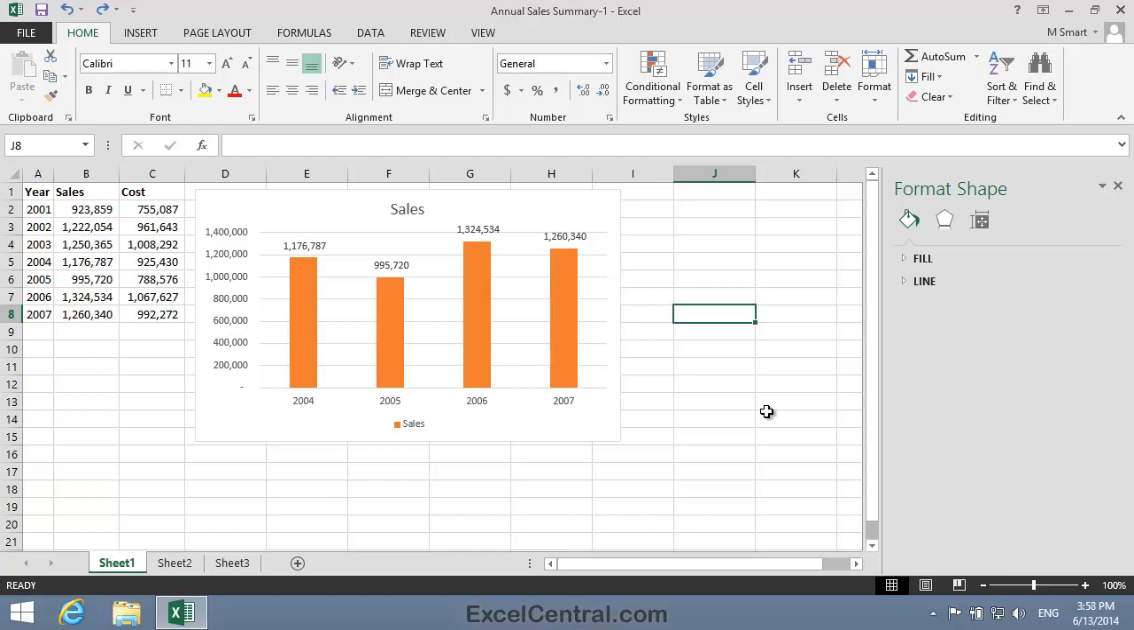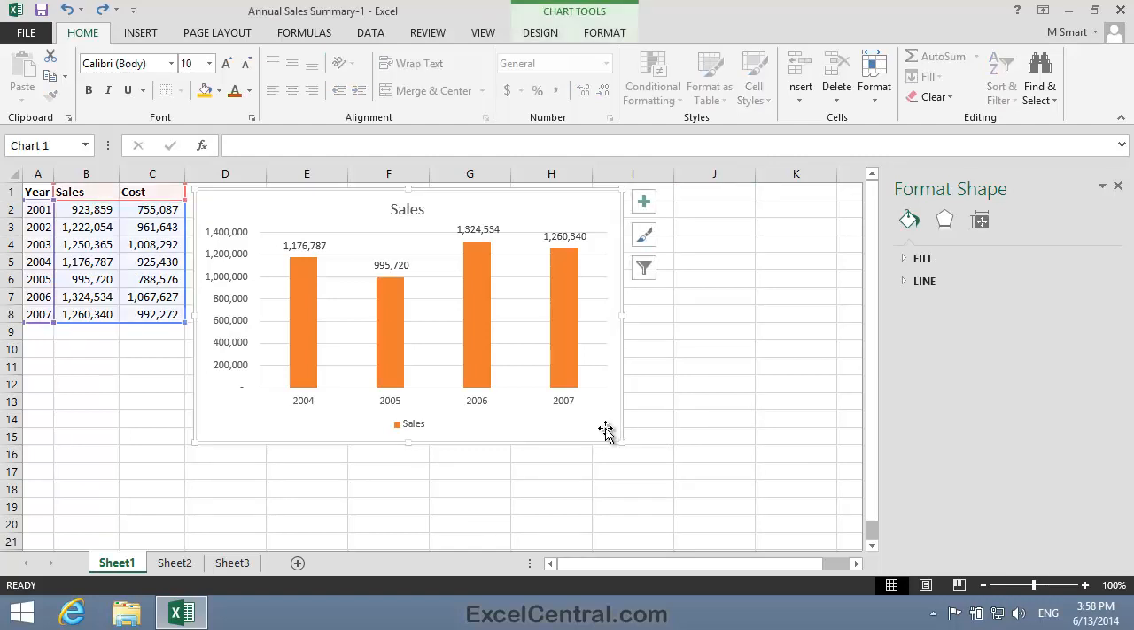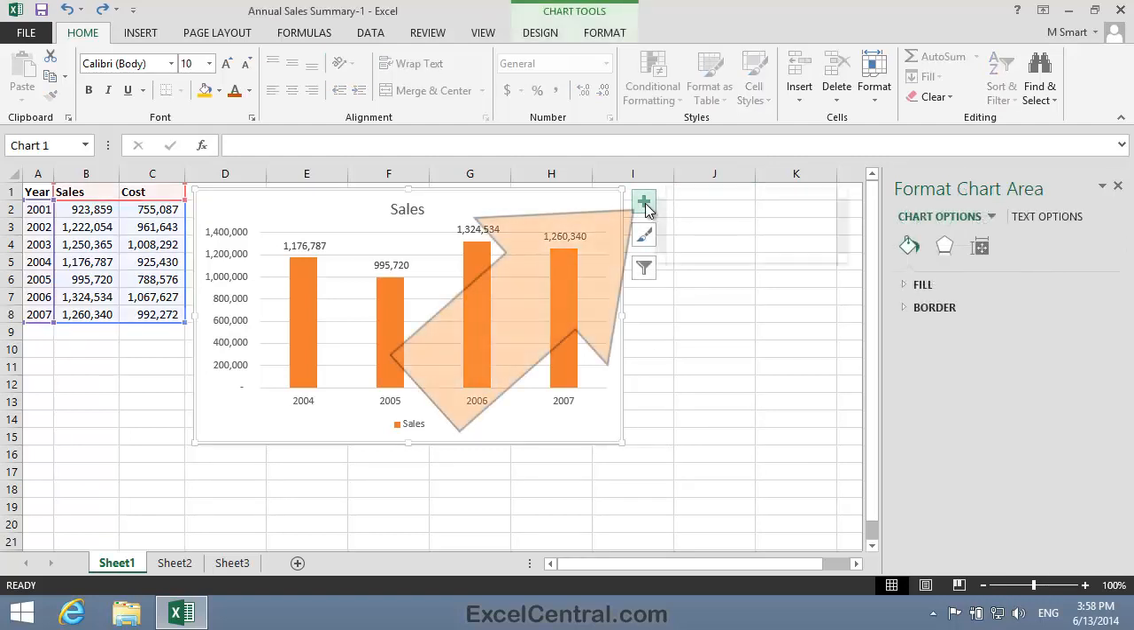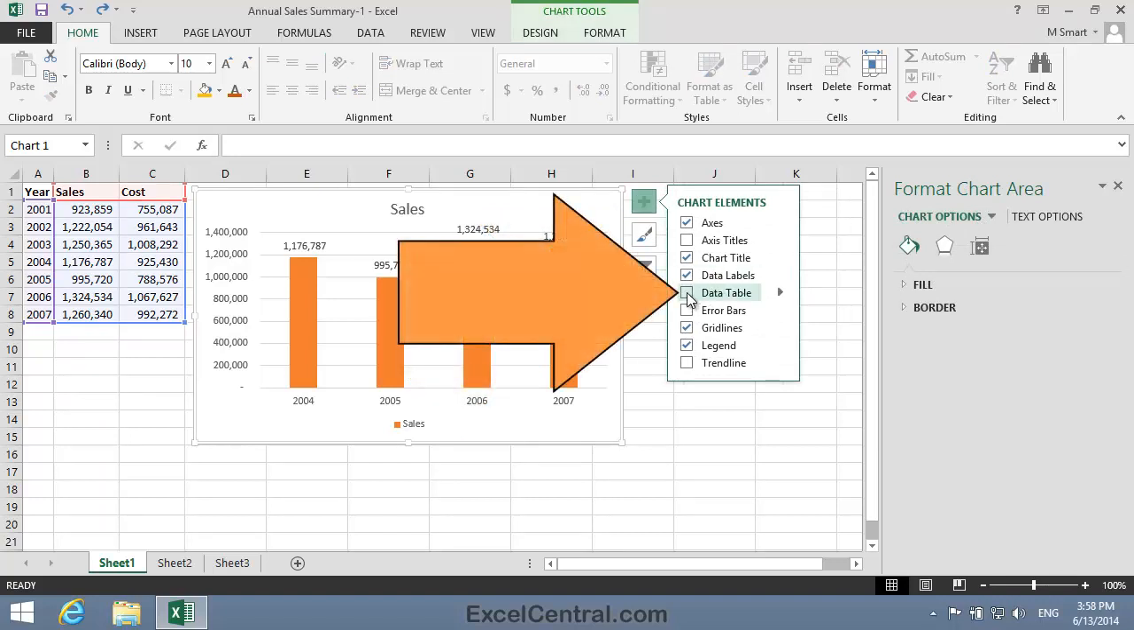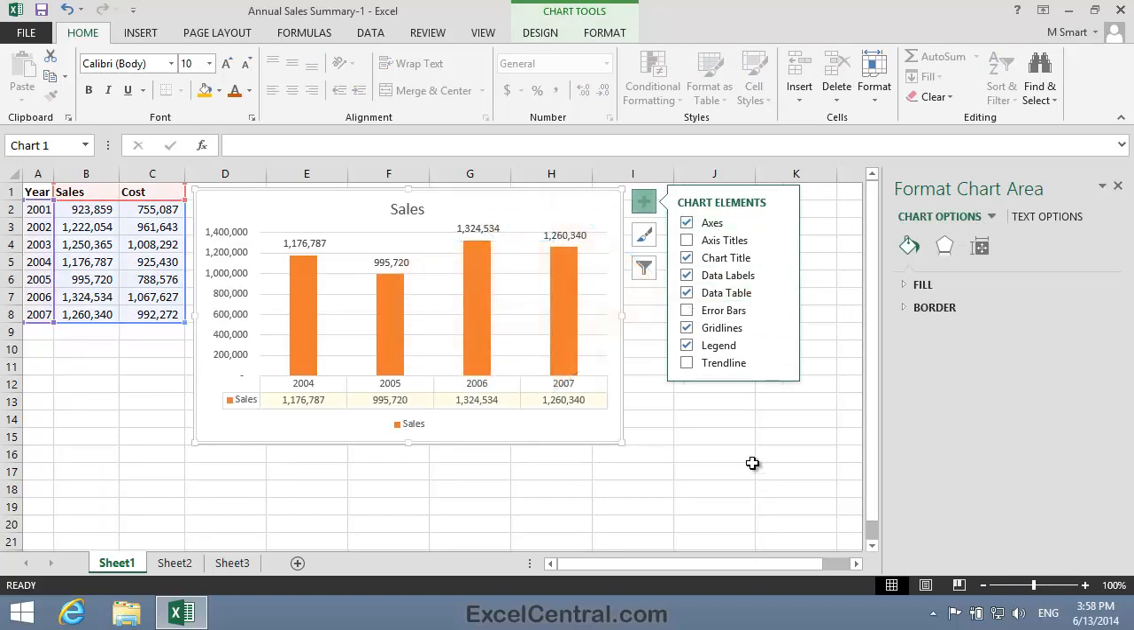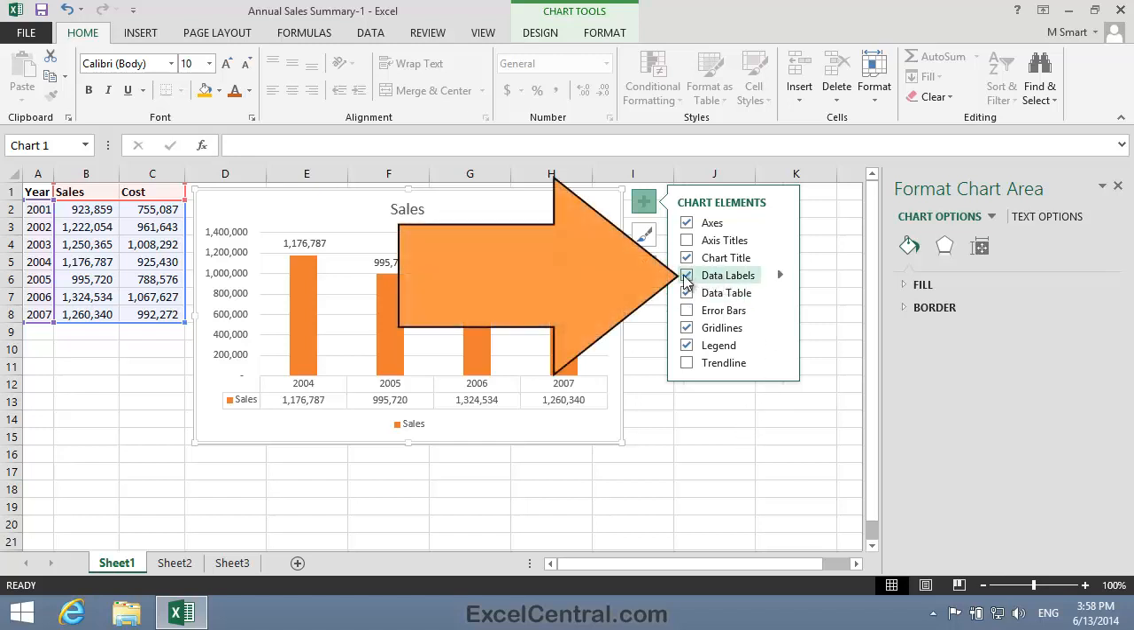You learned how to add single elements in Lesson 5.9. I click just inside the border of the chart, then I click the Chart Elements icon, and then I select Data Table. And you can see that the values are now shown beneath each bar. I think now I have my data table, I'll also switch off the data labels by deselecting the checkbox.